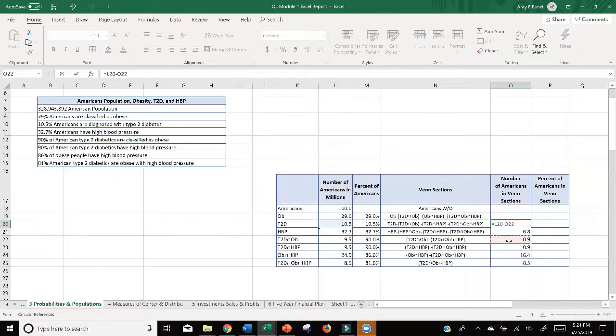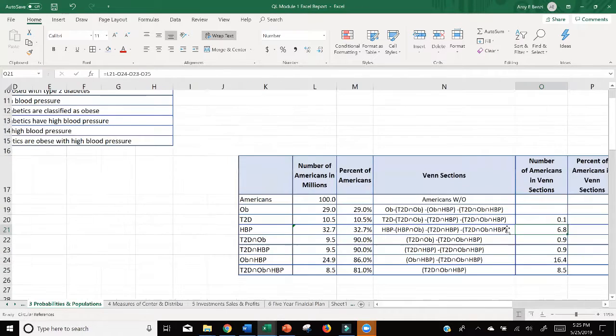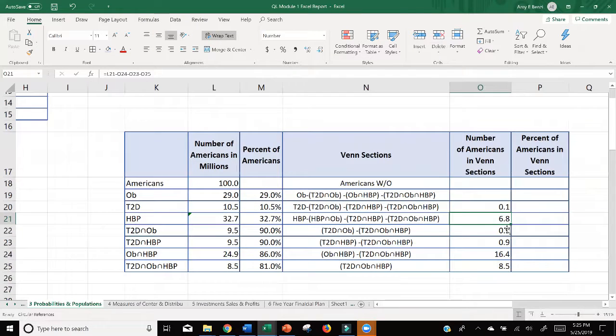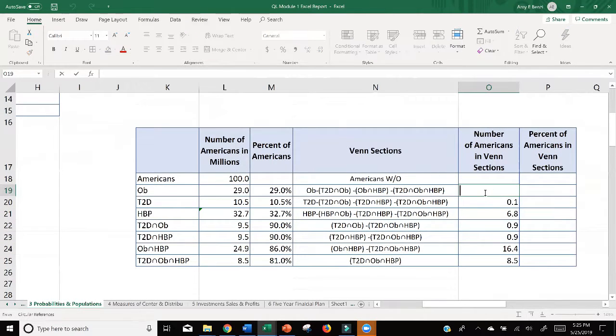Minus, again, type 2 diabetes and high blood pressure. Minus type 2, minus all three. There we go. All right, now, I'm sorry, I should have actually done this way earlier. Now I have the number of people who have obesity, minus type 2 and obesity, minus type 2 and high blood pressure, minus all three.